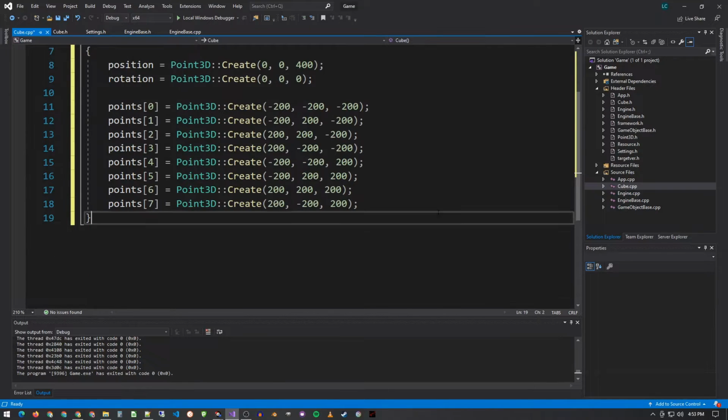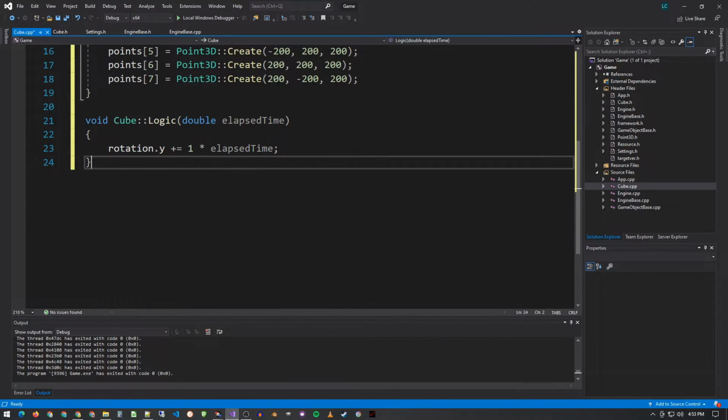In the logic method, I'll simply change the rotation angle around the y-axis. To make sure we'll have a smooth rotation regardless of the FPS, we will use the elapsed time variable, which is the time passed between 2 frames in seconds.